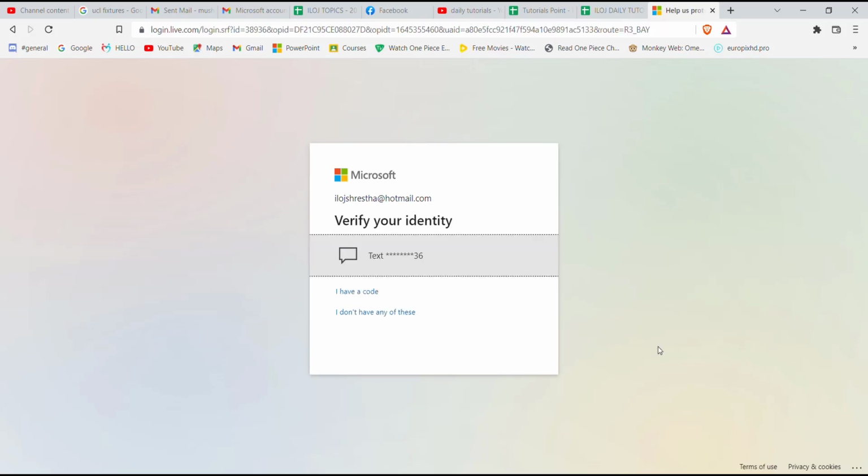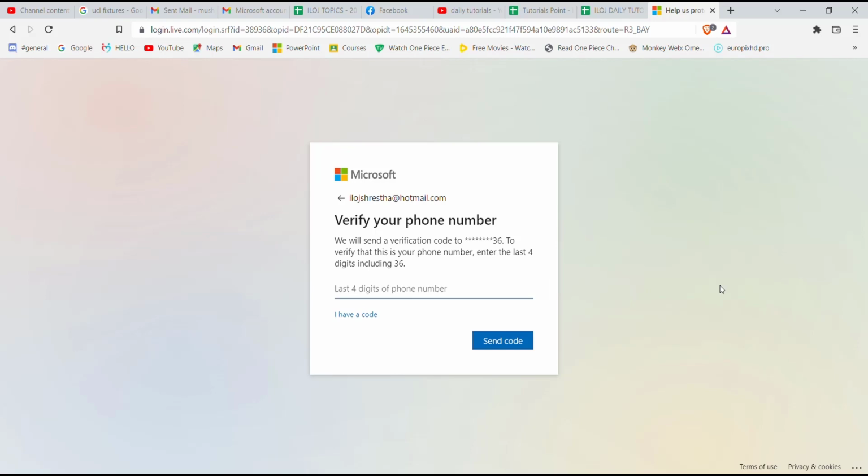Now in this page, you'll have to verify your identity. Firstly, click on this text field. Once you click on that text field, you'll be guided to another page.